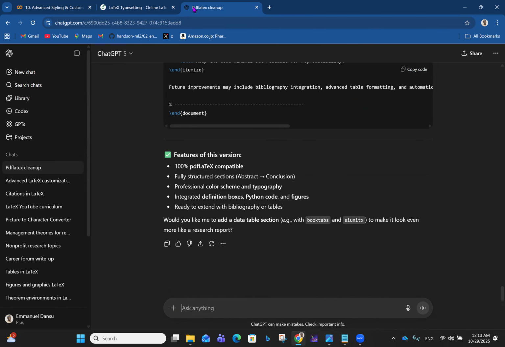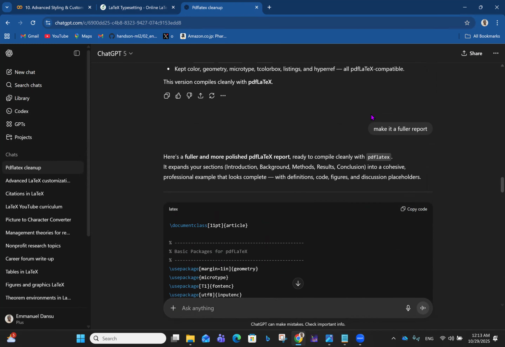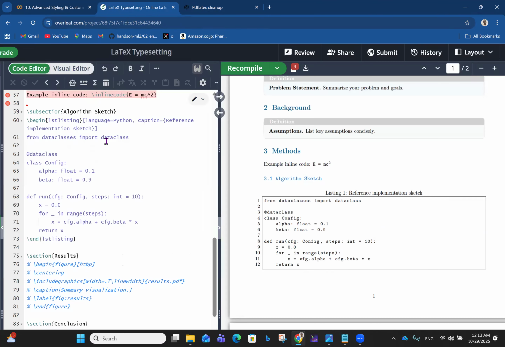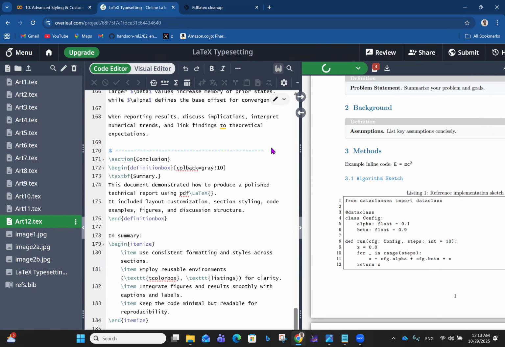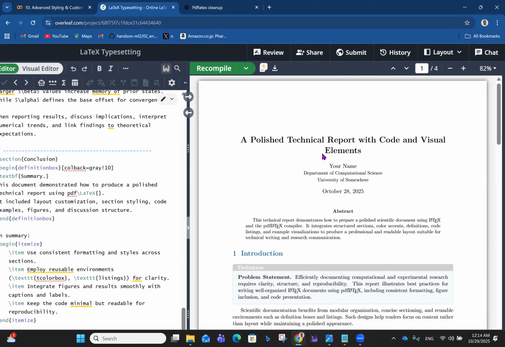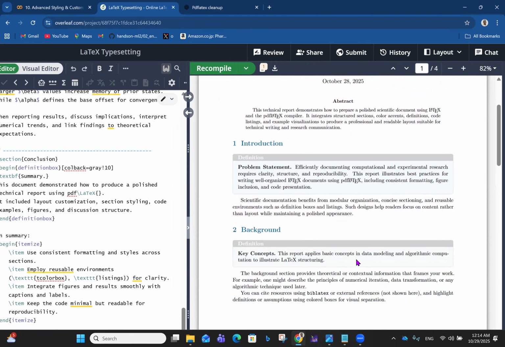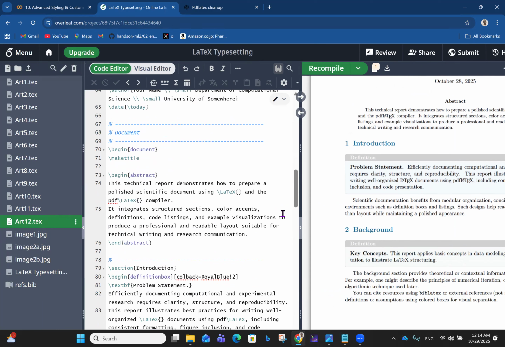Okay. So we have something fuller now. It's quite lengthy, but that's cool. So I come back, paste, and then this automatically updates. Yeah, we have that. So see now, it says a polished technical report with code and visual elements. Heading Department of Computational Science, University of somewhere, this technical report demonstrates blah, blah, blah, talking about abstract now. And that abstract, of course, is coming between begin abstract, end abstract, as we saw before.